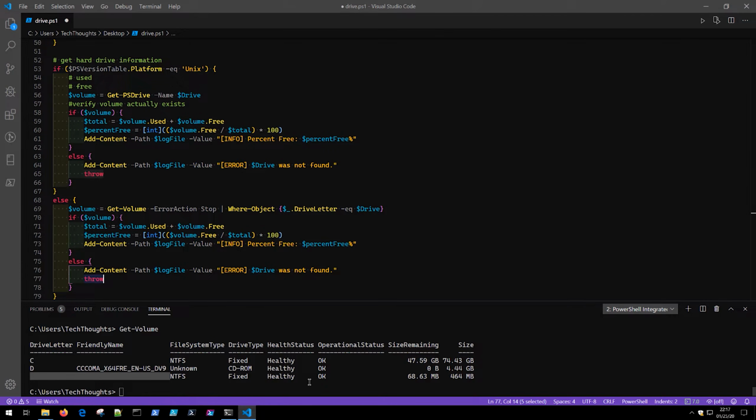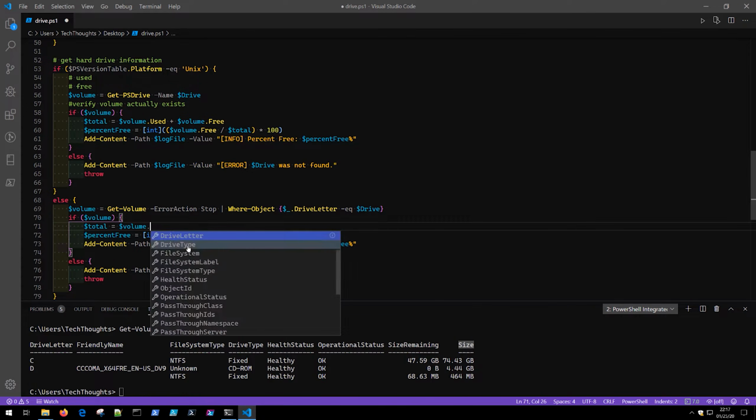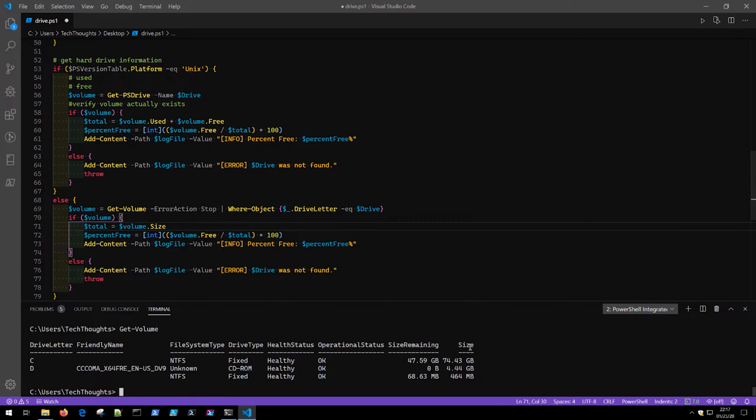Now, one of the interesting things here is that the Get-Volume cmdlet actually gives you the total size as a pre-calculated field. So really, for total, I don't need to add anything together. I can just do total equals volume.size because that's already calculated for us. And our %free is going to remain exactly the same. I don't have to do anything different there. Oh, well, that's actually not true because this volume.free does not actually exist.